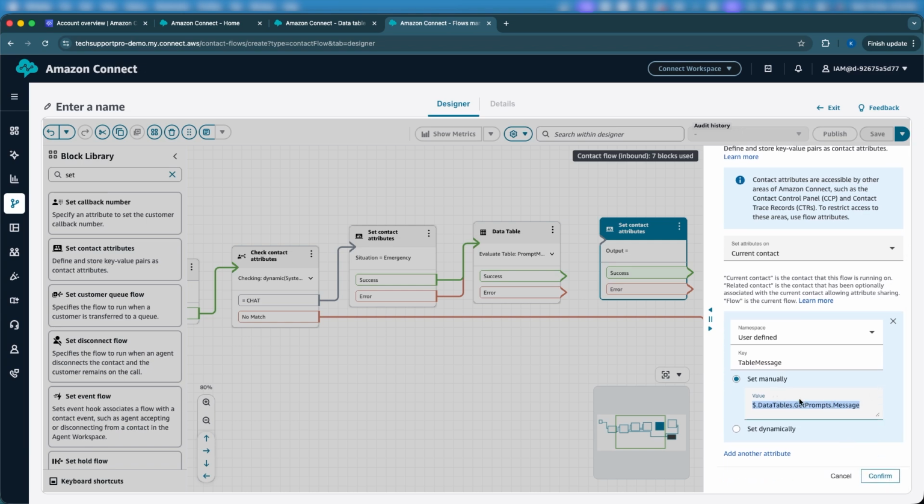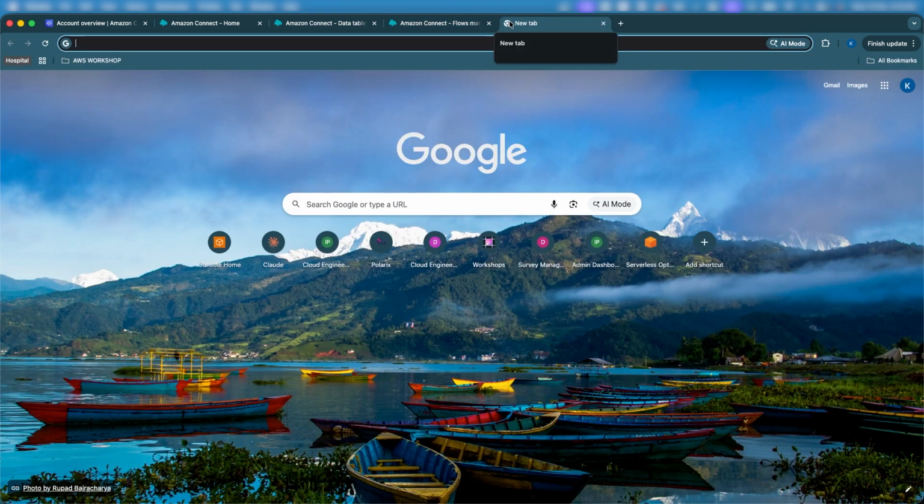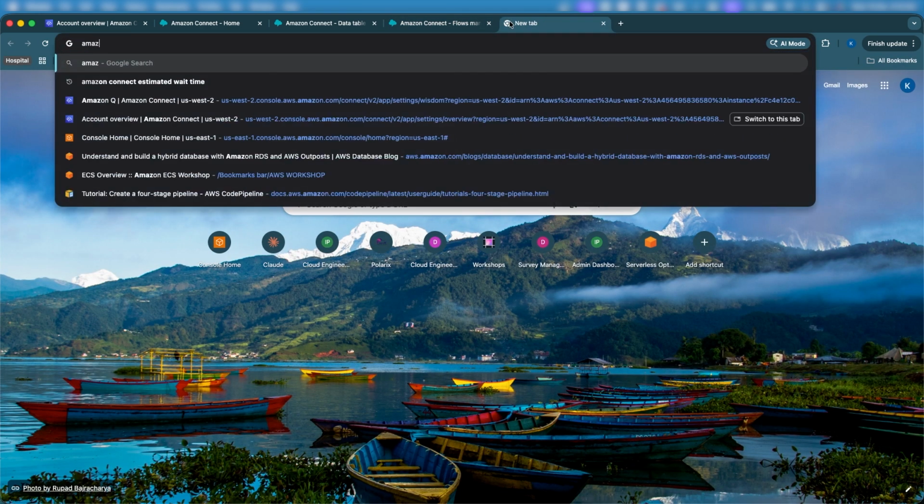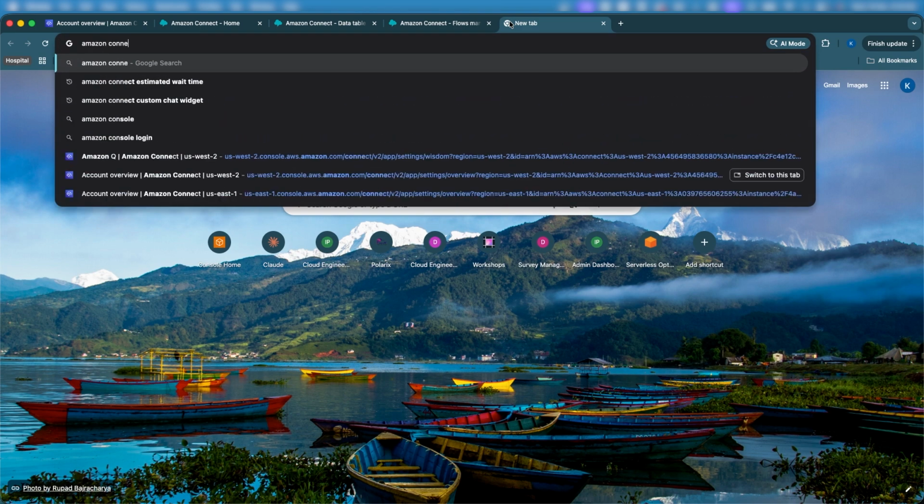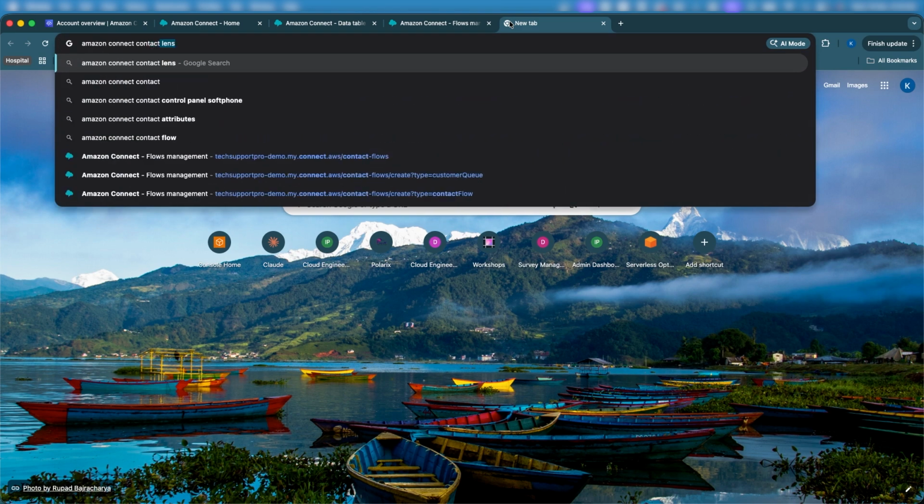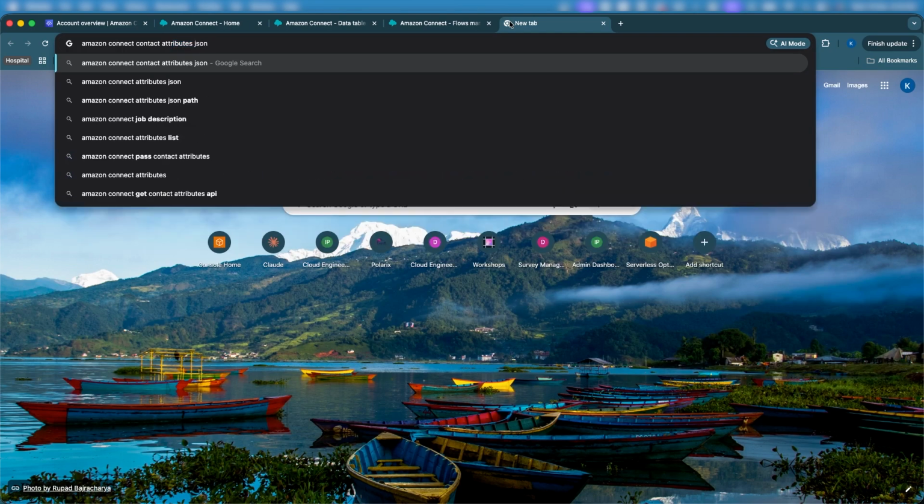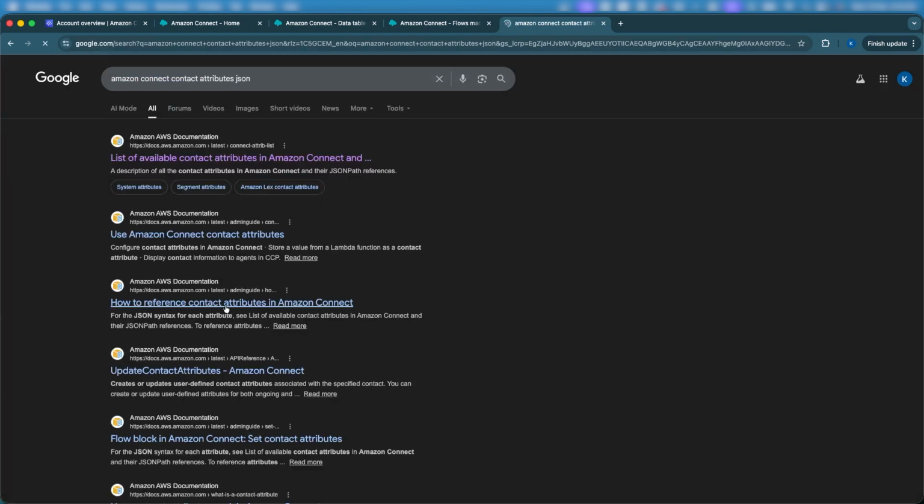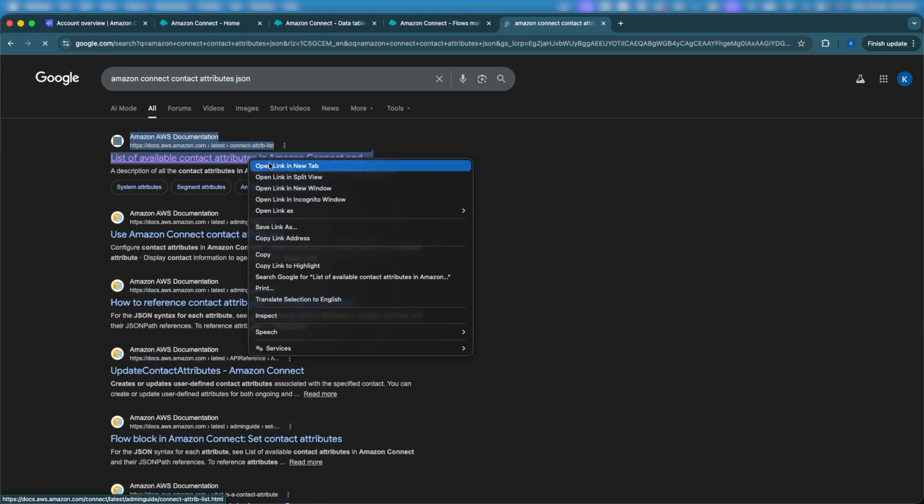Someone will probably be asking, Kevin, where did you get this from? When you just do this Google search and say Amazon Connect contact attribute JSON, you get a list of all those attributes, right? And then you can make use of it. So let me just quickly show you guys this.